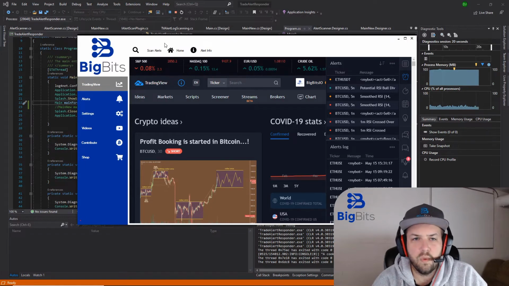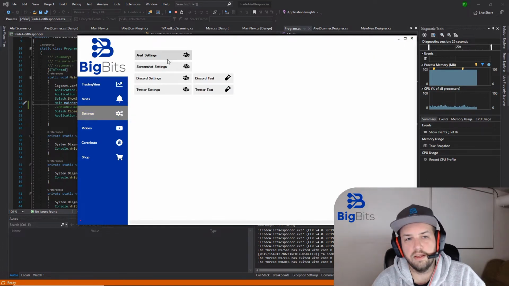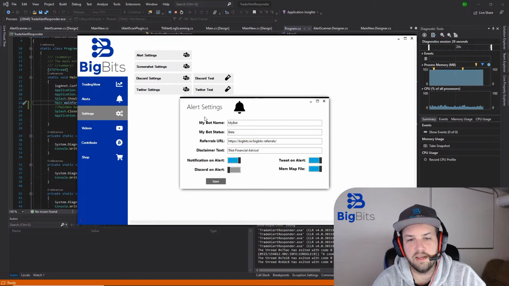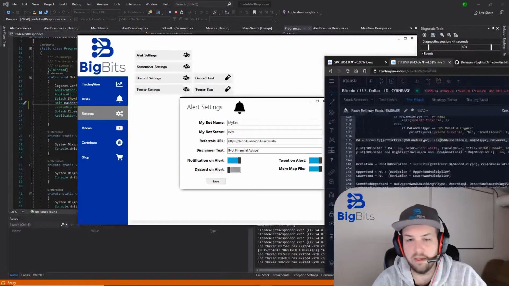So we have the scanning system here. What you're going to want to do is configure your alert settings. If you want a notification, if you want a tweet, this other information. Now pay close attention to your bot name. For now, just leave it as my bot, because when you're configuring your alerts in TradingView, it will use this as the root element. And let me go ahead and show you what I mean by that.